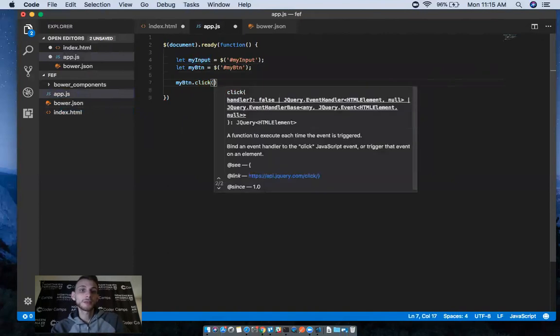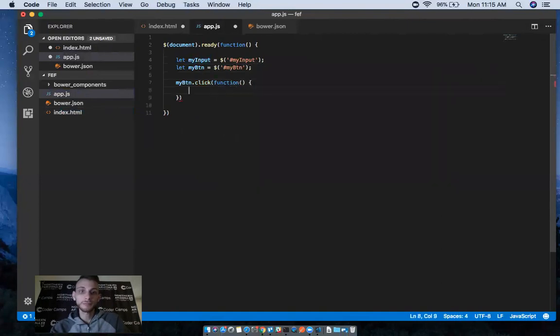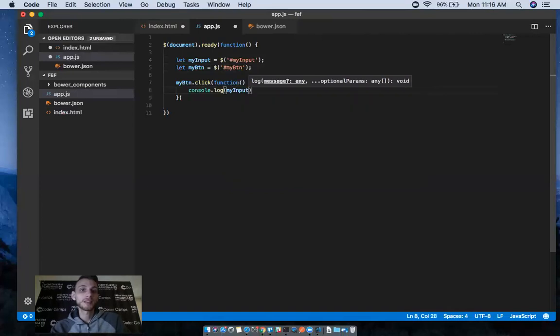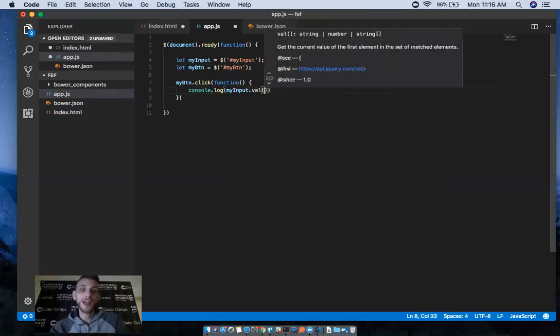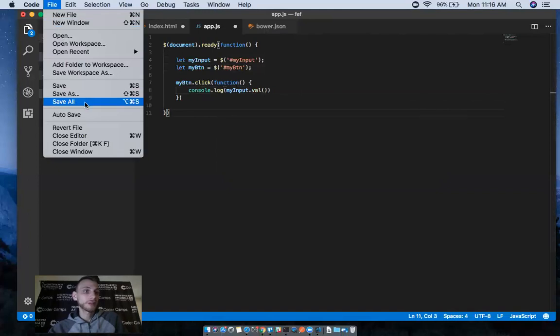And then when the button is clicked, it will run this callback function. And in the callback function, let's go ahead and console log the greeting. So we're going to say console log my input. And then to get the value from the input, we use the val method. The val method. Okay.